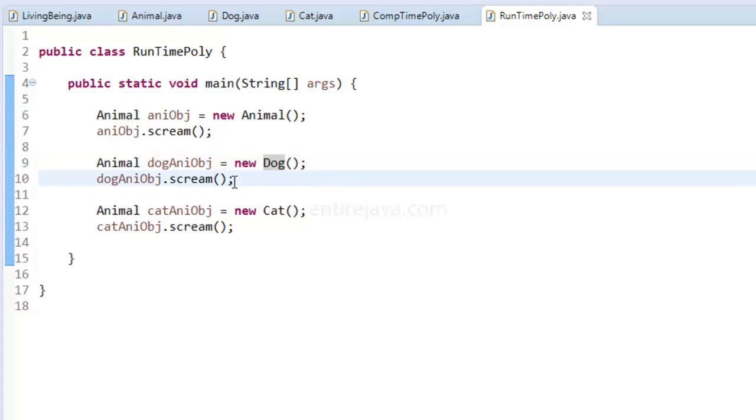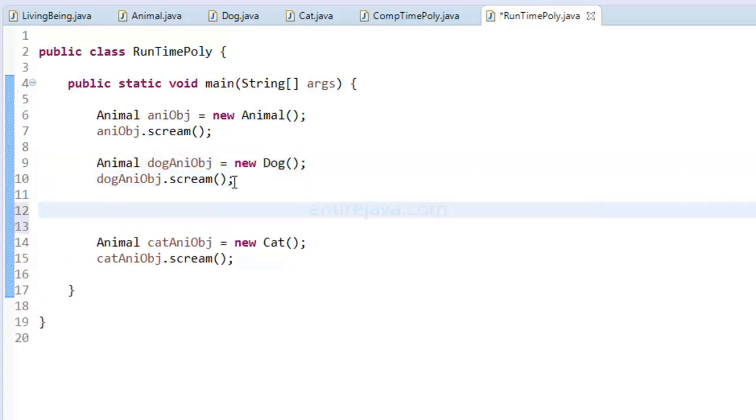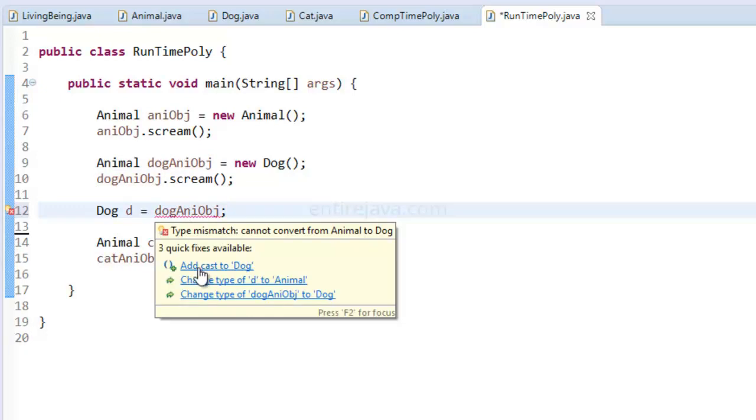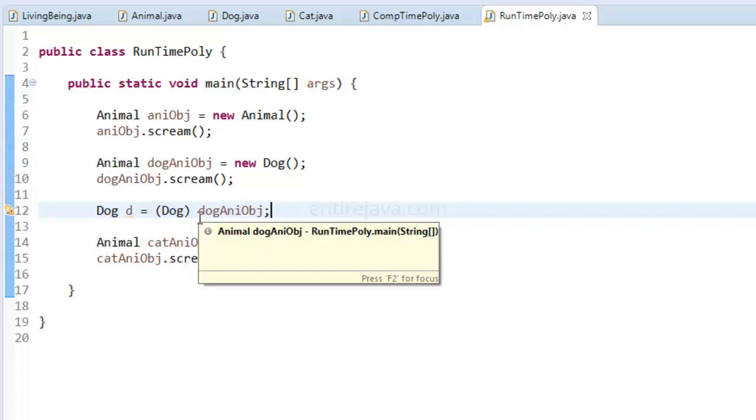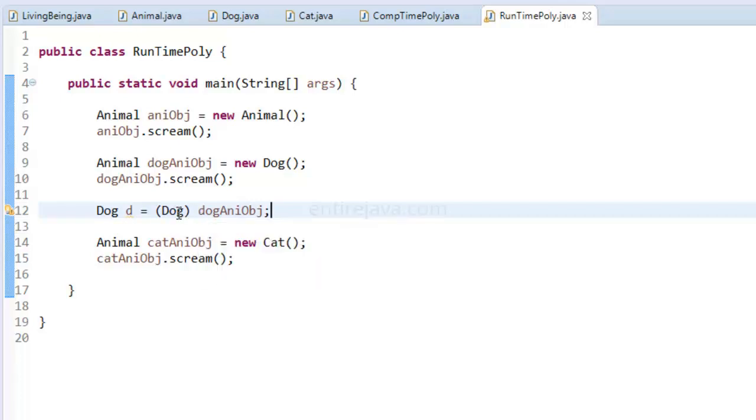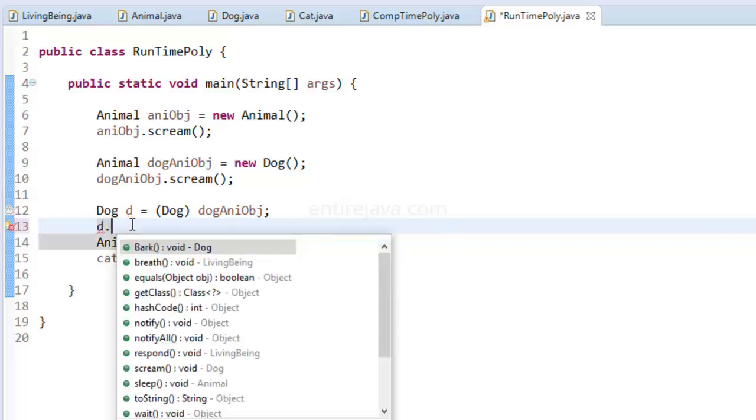For example, you can have a statement that says something like this: Dog d equals, just copy and paste it over here. The auto suggestion will actually fix the problem. It will suggest we convert this object to Dog. And now you can always attain the behavior of Dog on the d object, d.bark.